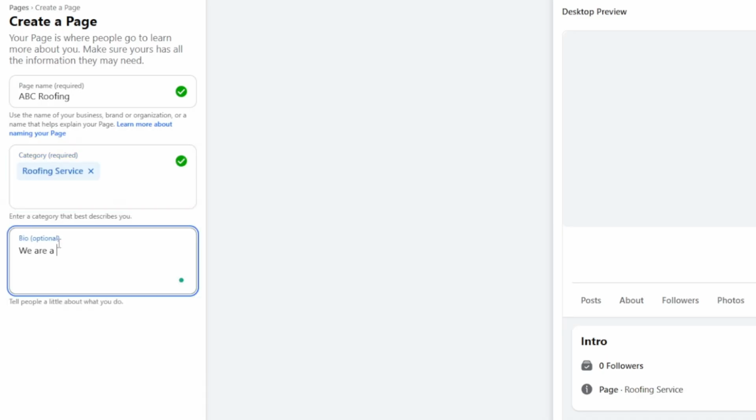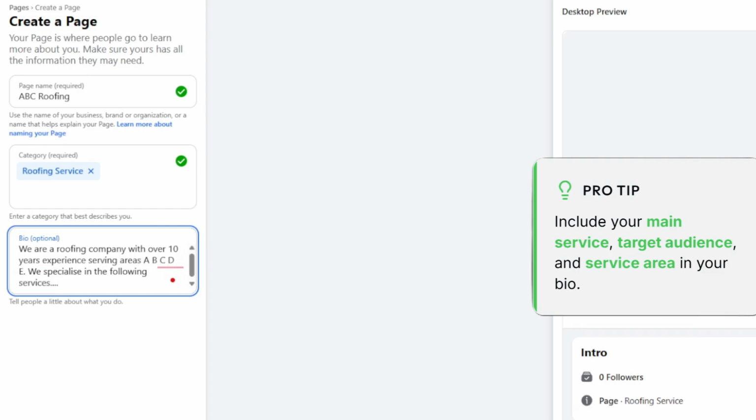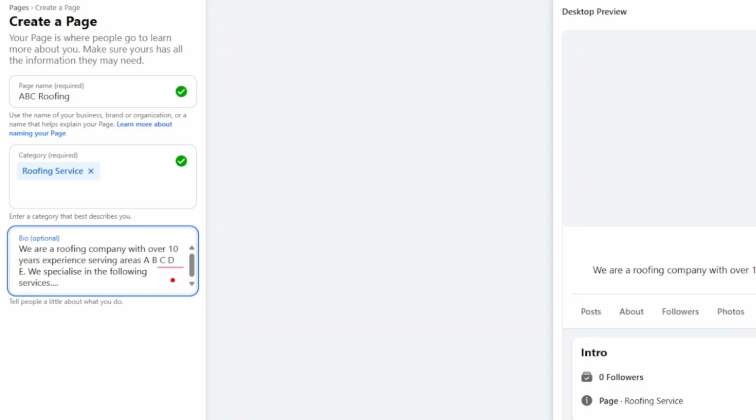Next, we've got the bio. This is a good opportunity to give people a really quick explanation of what you do. I'd recommend including the main service you provide, who you provide it for, and the area you cover where that's relevant.